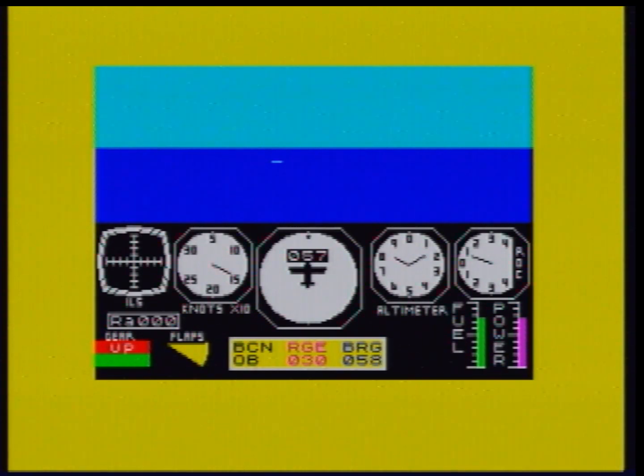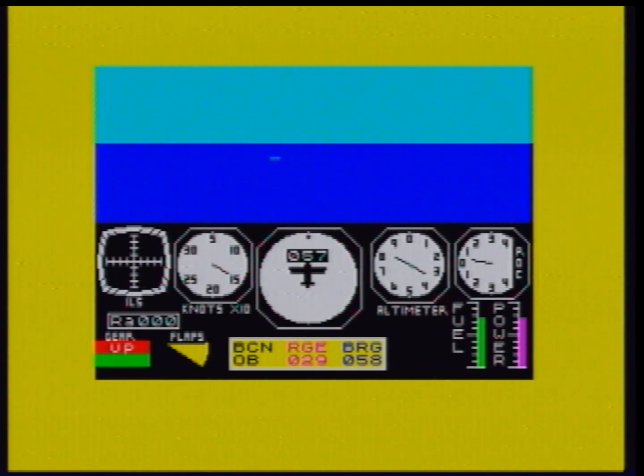I'm going to read the section on the map. If you press the M key, the display will change to a navigational chart or map showing the runways, features on the ground such as lakes and the position of navigational beacons. The map shows the 4 compass points. Then it goes on to list what those are.